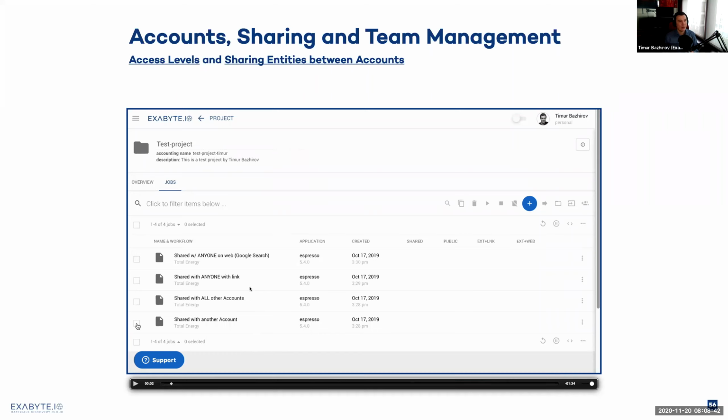So just like in Google Docs, for example, you can send a link to someone, and even if they are not exabyte.io platform users, they will still be able to access this entity when they have a link. And the last option here is to share an entity with anyone and make it available in Google search. So when you publish an article, for example, we can share a project that contains all the calculations corresponding to this article. And that's a quick way to share the data that corresponds to a publication.